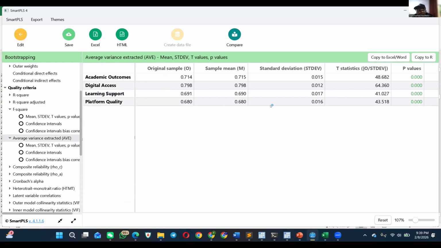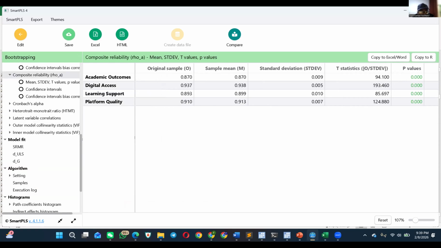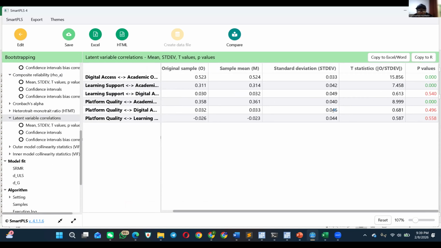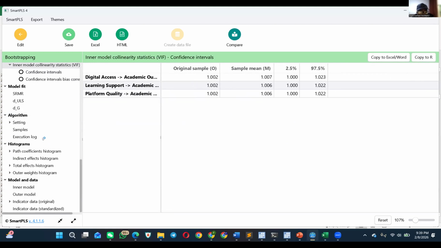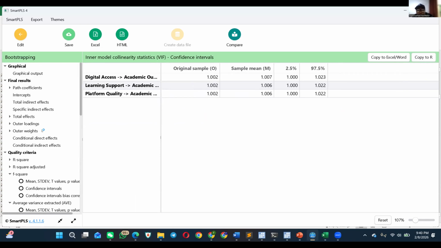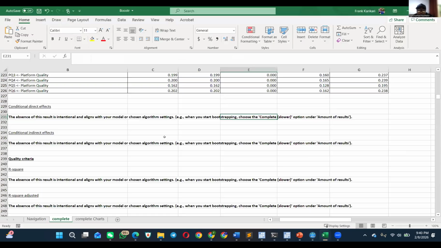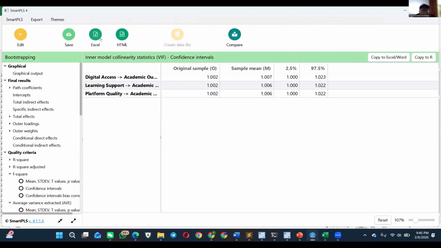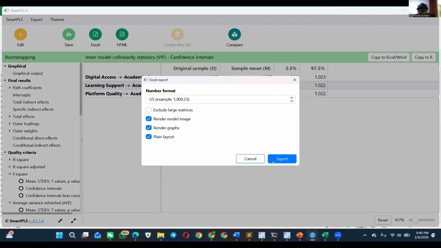But for AVE, our focus is not on the p-value. Our focus is on the score for the AVE. So these are not really important, and you can always omit them. All of these things are in the results already. This is the latent variable correlation. We're not going to report on that. Inner model. I wanted to show you that if you use the slower setting, it gives you full reports. But because we used the faster, these values are missing. When we export this one, you're going to have everything in full.